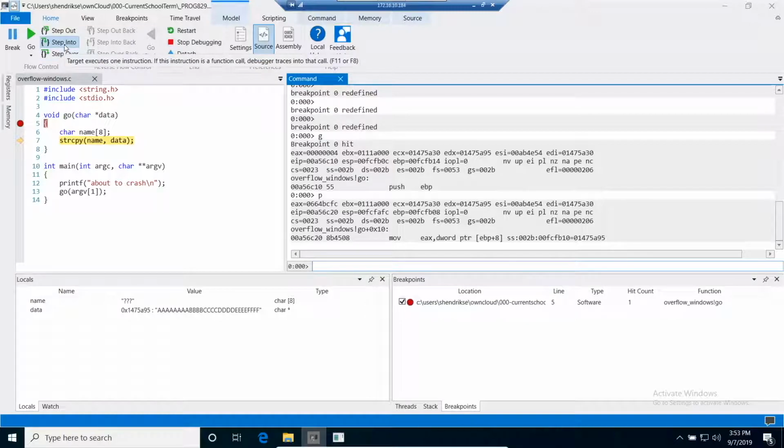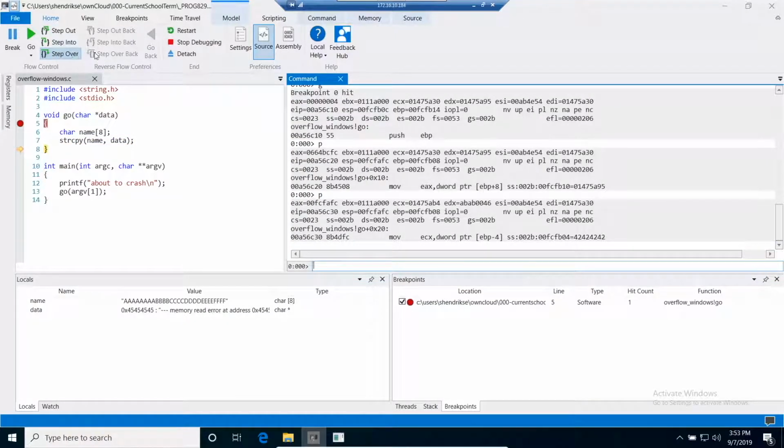If I were to do step into, I would trace into the Windows software development library that defines what strcpy does. So I don't want to do that. It's going to get into really complicated code really quickly in the deep bowels of Windows. I'm not really interested in that. So I'm going to click one more time, step over. And now you can see I've got the memory read address.